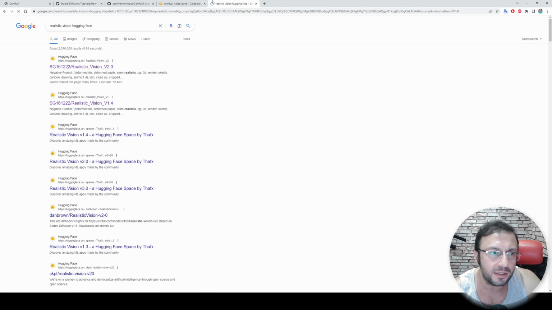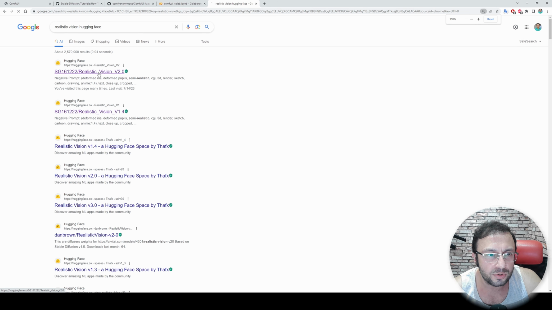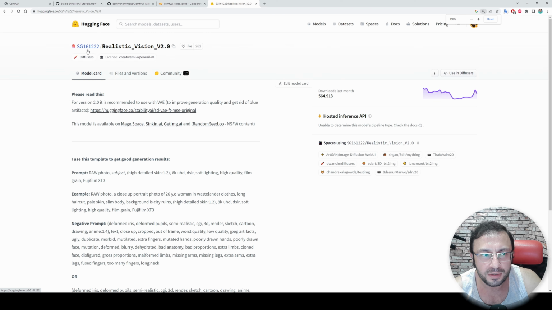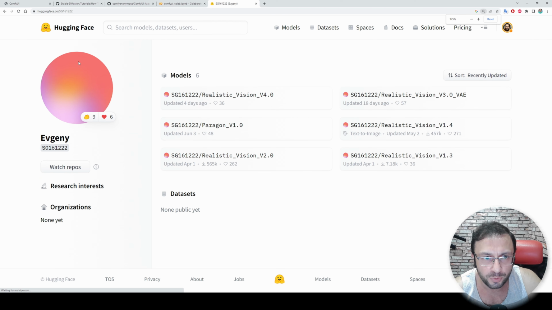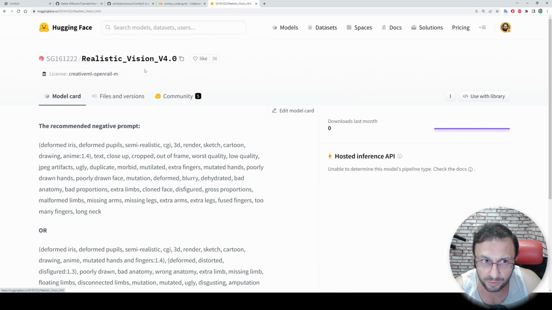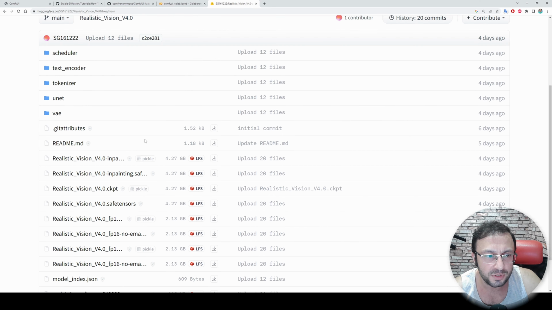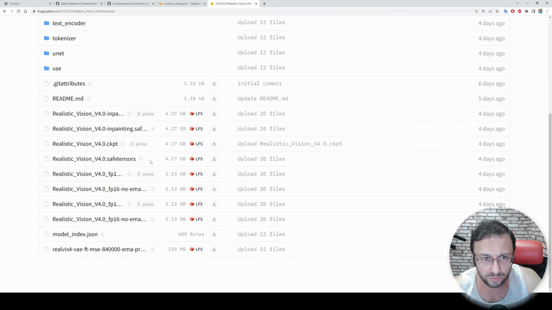Type Realistic Vision Hugging Face into Google. Go to Realistic Vision. In here, click this username. That is the person who uploads the Realistic Vision models. Select the Realistic Vision version that you like. Go to files and versions. In here, use the biggest file with safetensors. Right click this download icon, copy link.